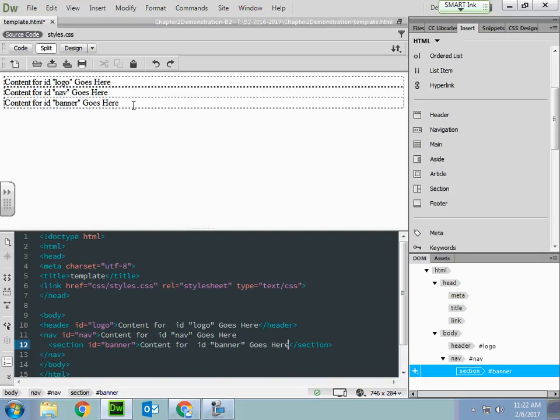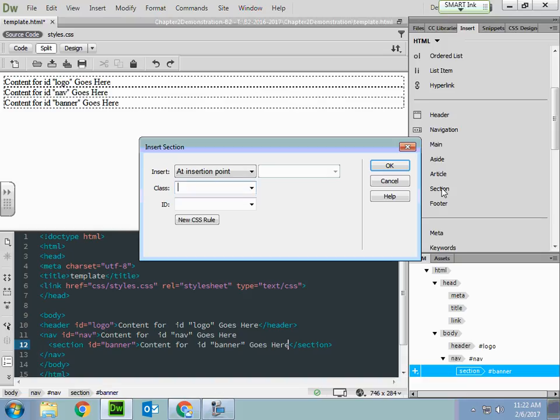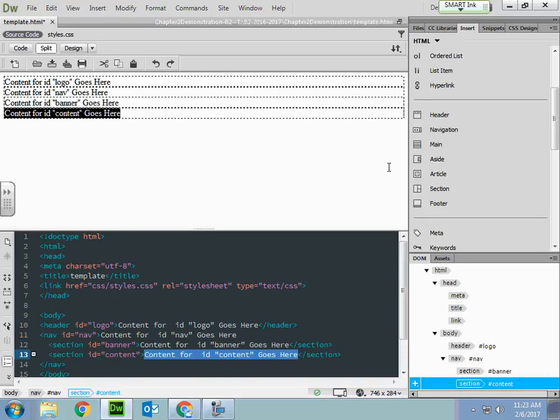And then, is that section? Yes, section. We're gonna add 2 sections. Do one section called banner, and we're gonna do another one called content. Make sure you're doing the ID, not the class. Click OK.